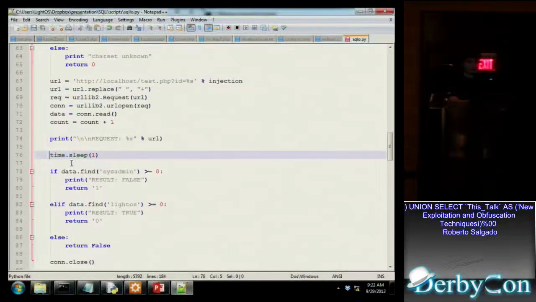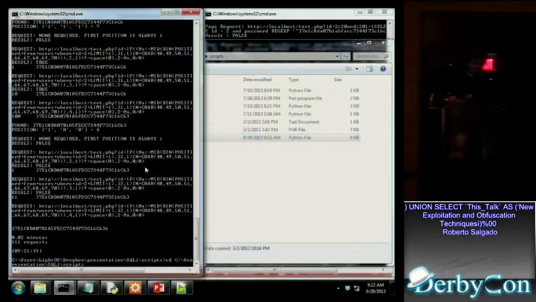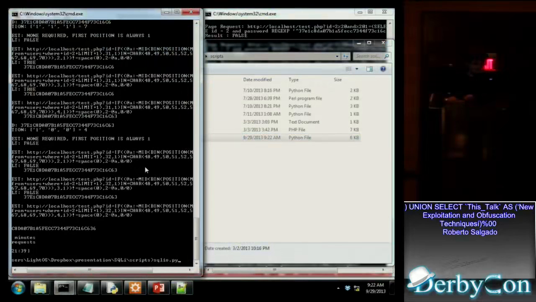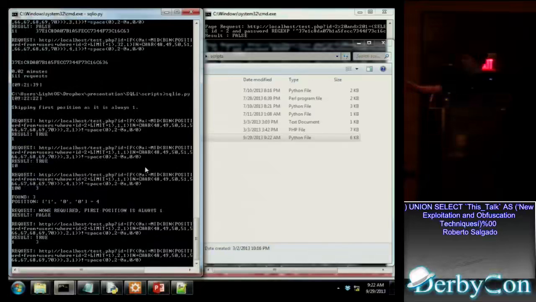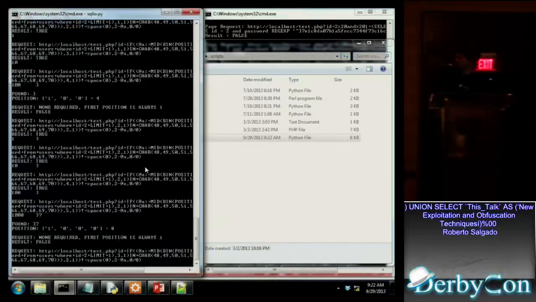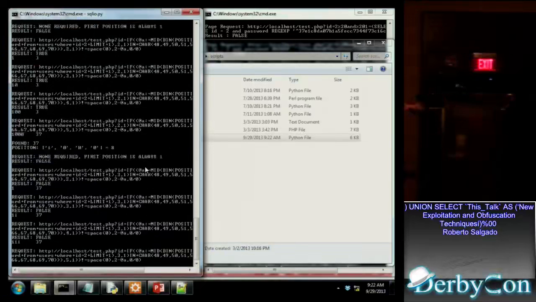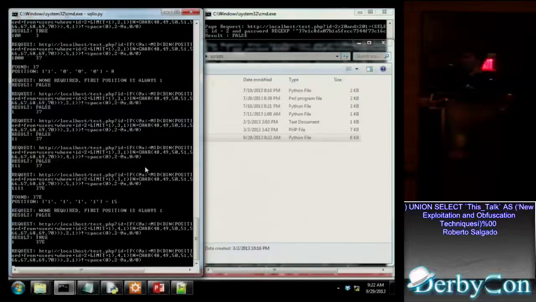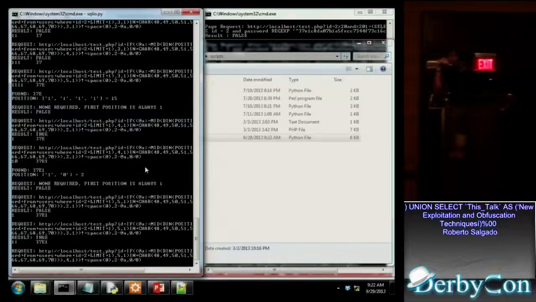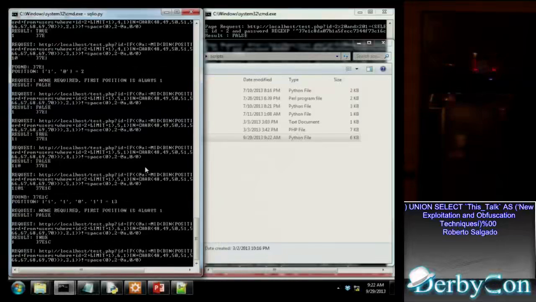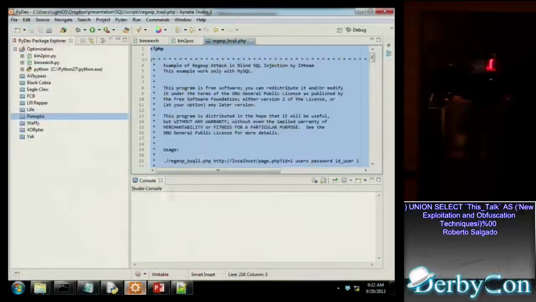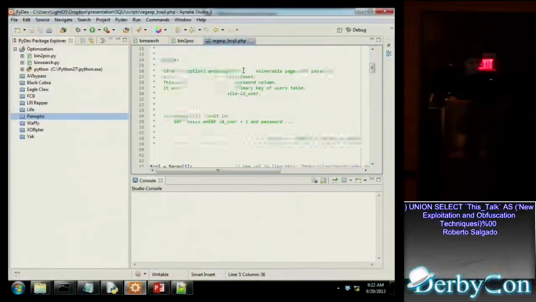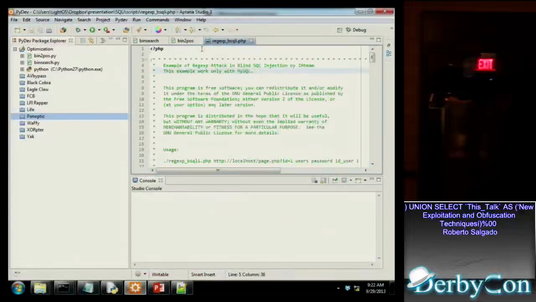I can actually slow this down a bit so you can see what's going on. Let's take the sleep off. So that's the method being implemented, extracting information from the database. It pulls up the binary, converts that binary back to its position, and based on the position, it knows what character it is. Here's the code for it. You can download it online. Someone else did it, not me.